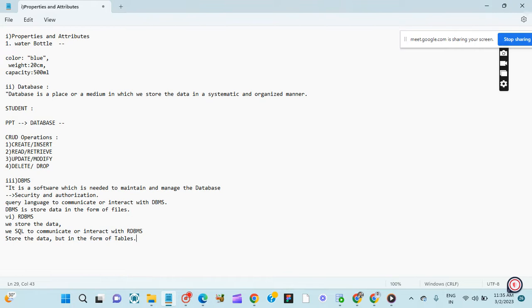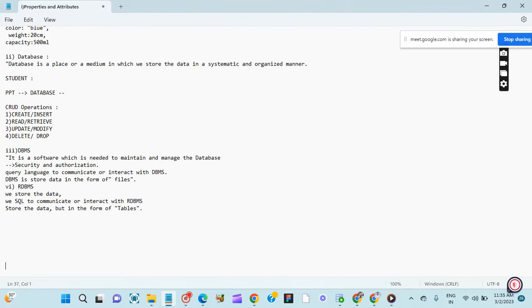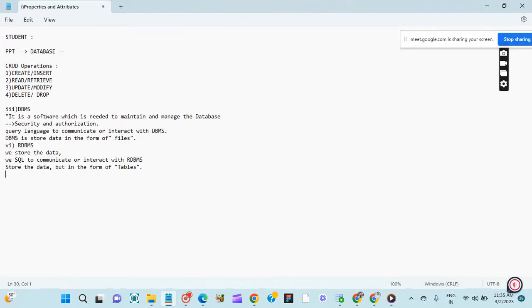Okay, understand? So DBMS is stored in the form of files. RDBMS stores the data in the form of tables. That is the only difference. It is software we maintain and manage within the database, but it is a server, like a communication, where with an RDBMS you can communicate.